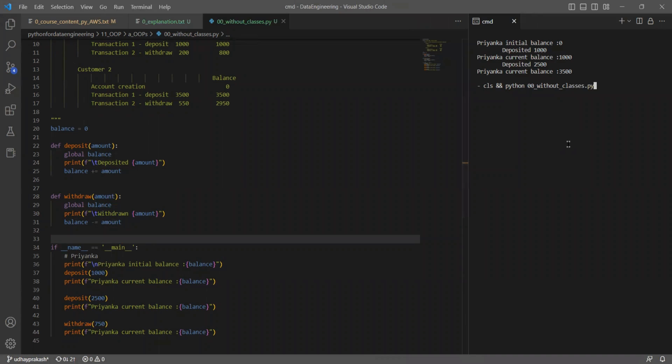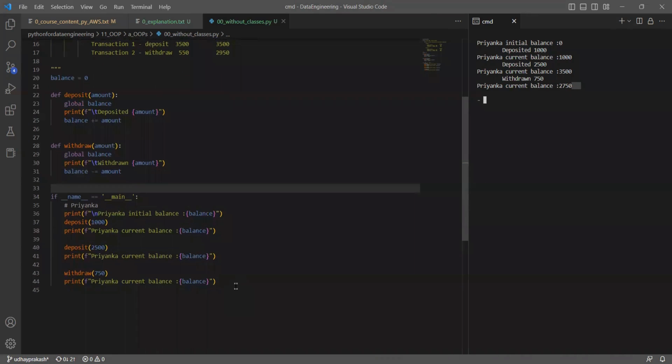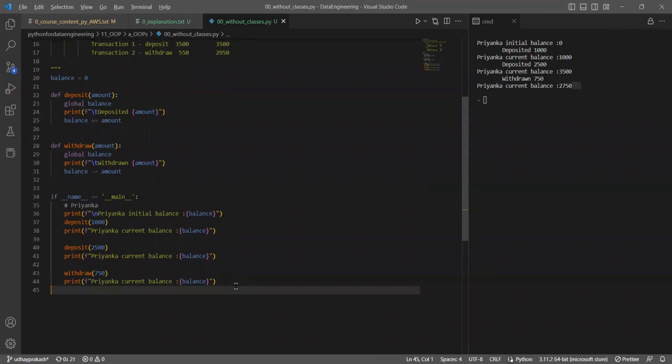So now if I execute, you can notice that initially you deposited 1000, you got it. Then 2500, you got it. Total balance is 3500. Again, you withdrew 750, you got the values. Fine. So like this, for one person, we made transactions. Let's say now for another person, I want to take Uday. So for Uday, I want to create an initial account balance.